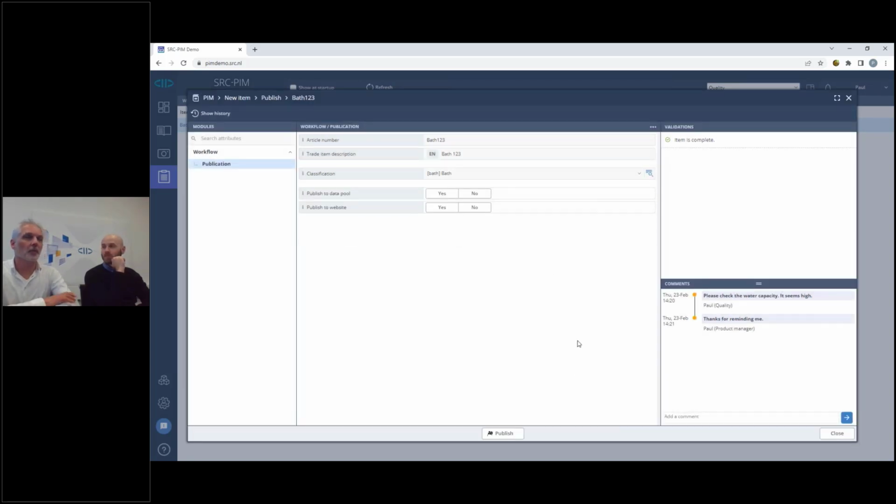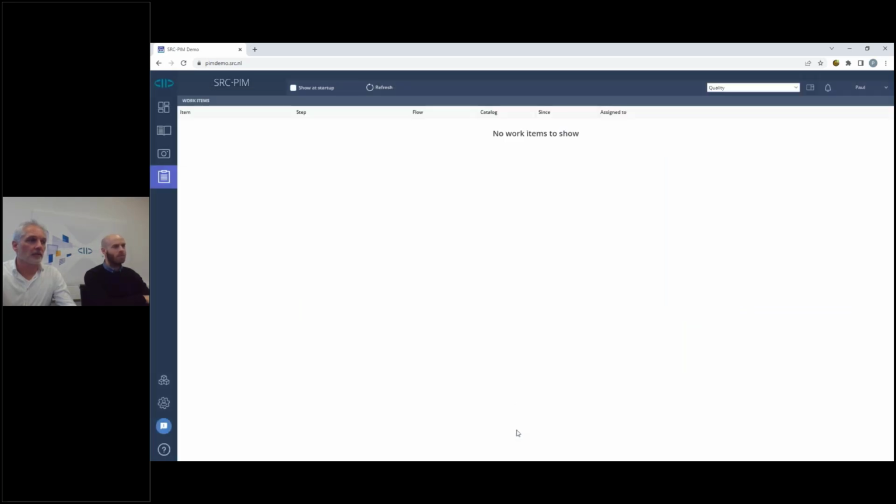And the final step is the publish step. So there is some information at the top to identify which product this is about, and then the choice to publish this to the data pool and or to website. For this product, maybe I only want to send it to the website. And finally click on publish to activate that.